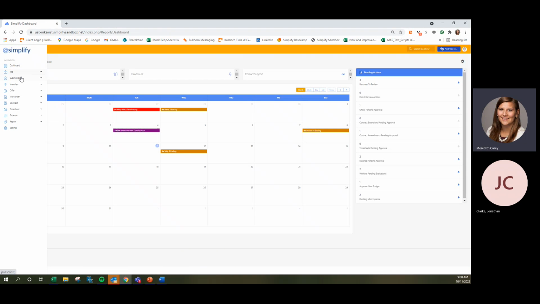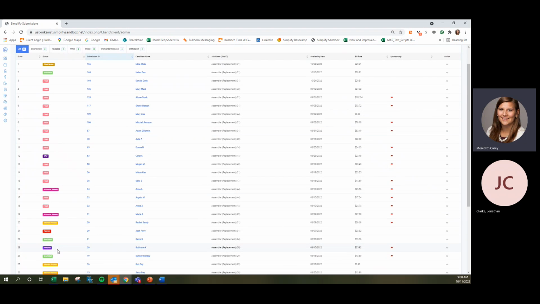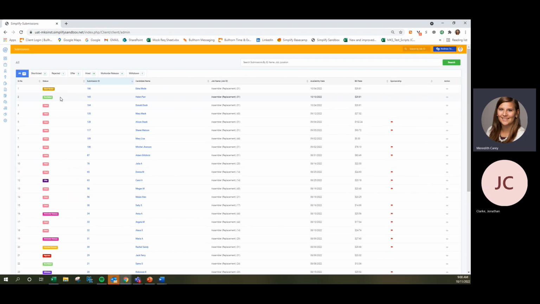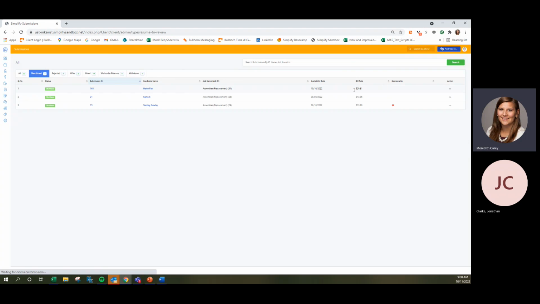Again, you can go under the submission widget over here, and you'll be able to see those as well. You can see here, this one is listed as shortlisted. We have a couple down here, the 3 shortlisted candidates that we just saw on the previous screen. You can see this candidate up here, Edna Mode. She is listed as client reviewed. That does mean that you have looked at her resume, but haven't moved the candidate forward in the process, whether rejecting or approving for interview. So going back to that dashboard, clicking into the resumes to review, we'll click into this profile, Helen Parr.